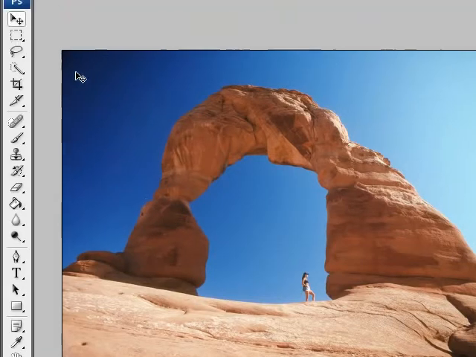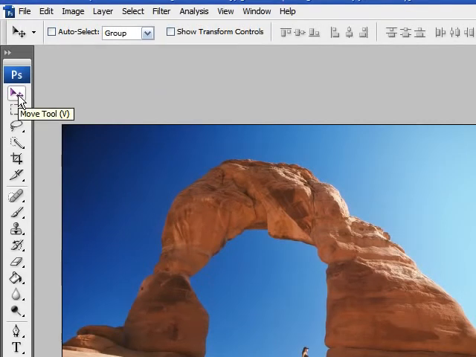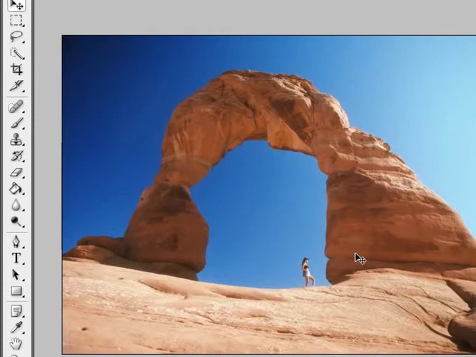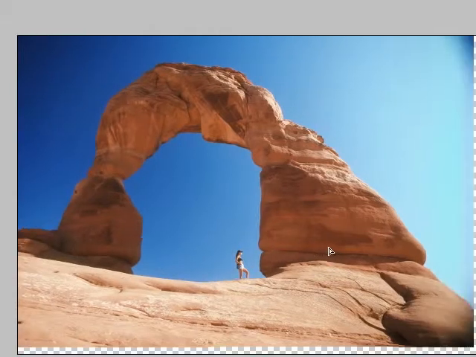So let's start. The first tool that we need is called the Move tool. It's the very first tool, and if we click it, we can see what it does. The Move tool does exactly like the name says. You can grab part.